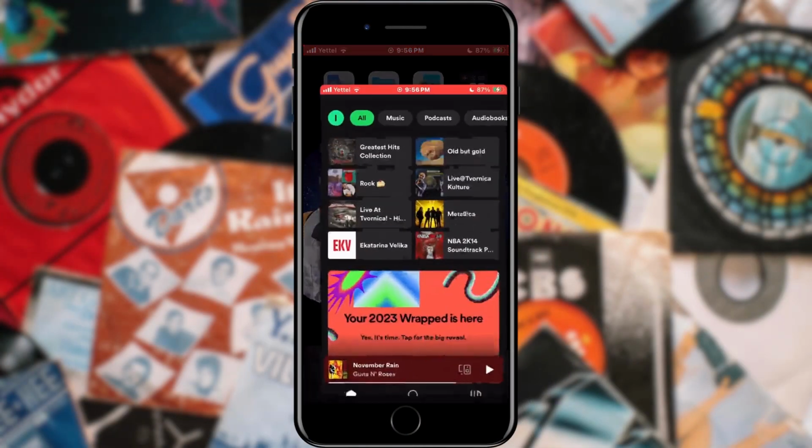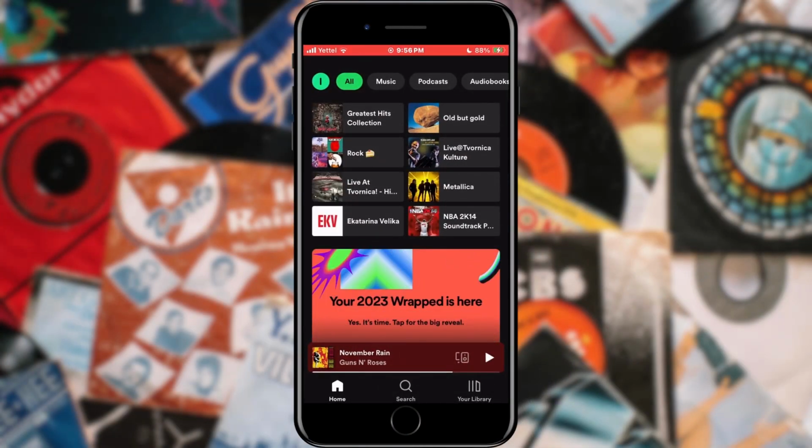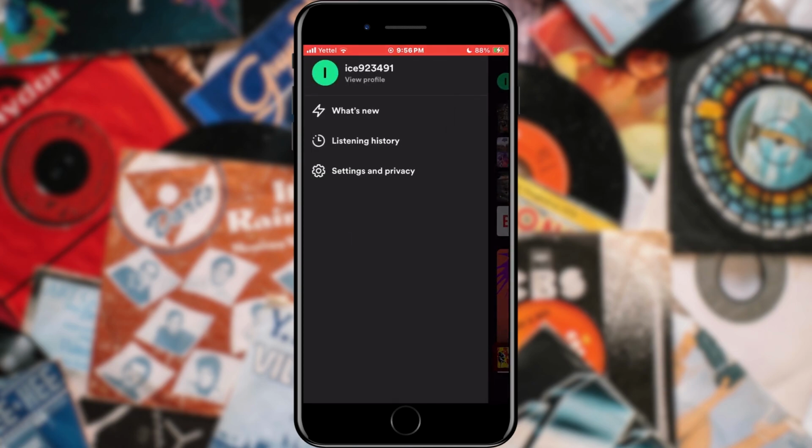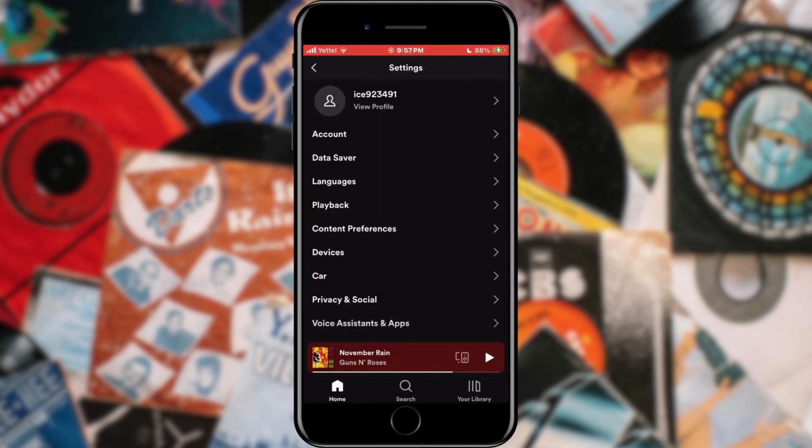Open your Spotify app. When Spotify opens, tap on your profile icon in the upper left corner. From the small menu that opened, we will select the Settings and Privacy option. In the settings of our Spotify, we can find various options. However, we need the one hidden behind the Content Preferences section. When you find it, tap on it.